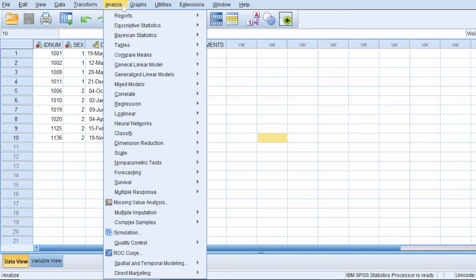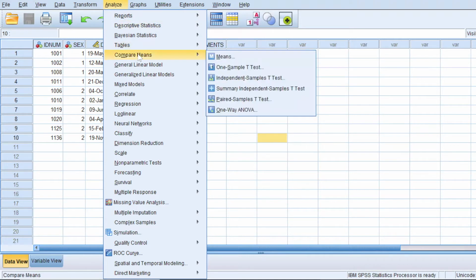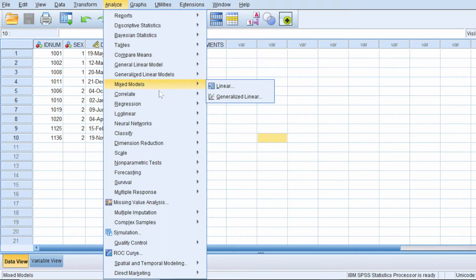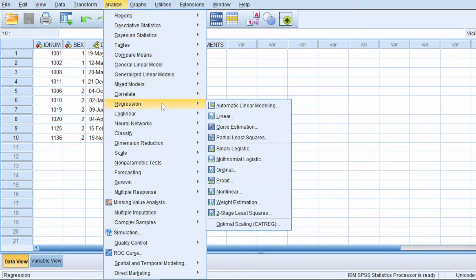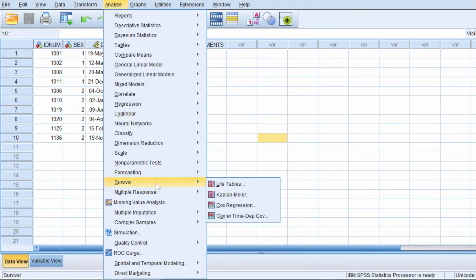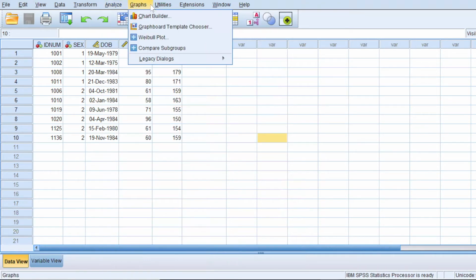Analyze is where we do the data analysis. So there's a whole range of different options here, such as descriptive statistics, comparing means, linear models, mixed models, correlations, regressions, forecasting, survival analysis, and ROC curves. The next tab is Graphs, and in Graphs is where you can generate different graphs such as line graphs, bar graphs, etc.